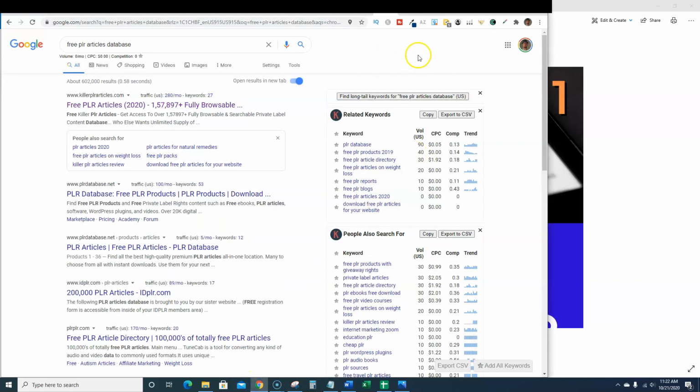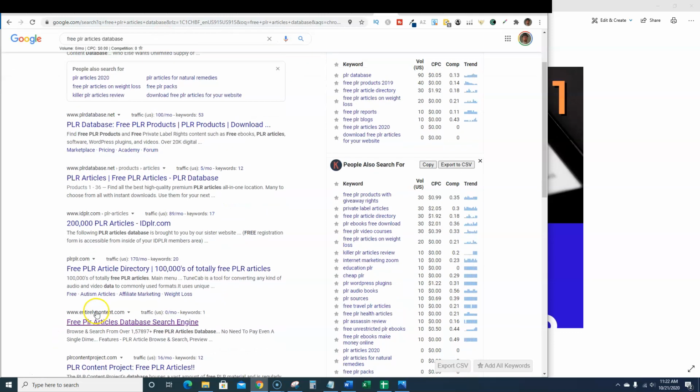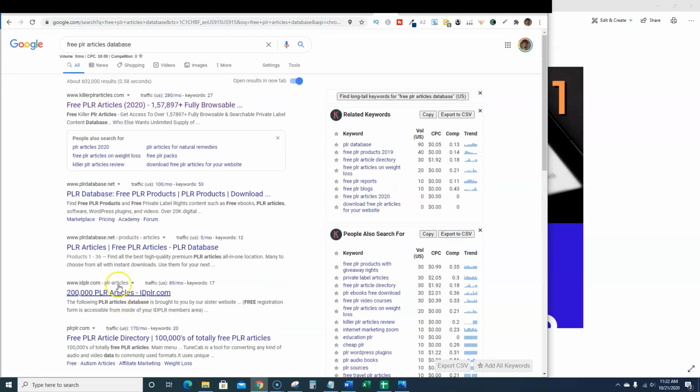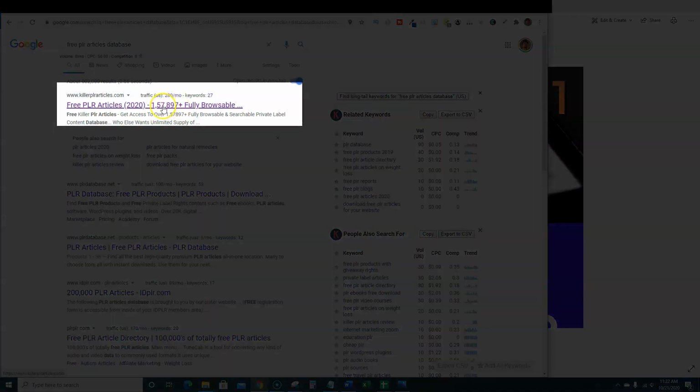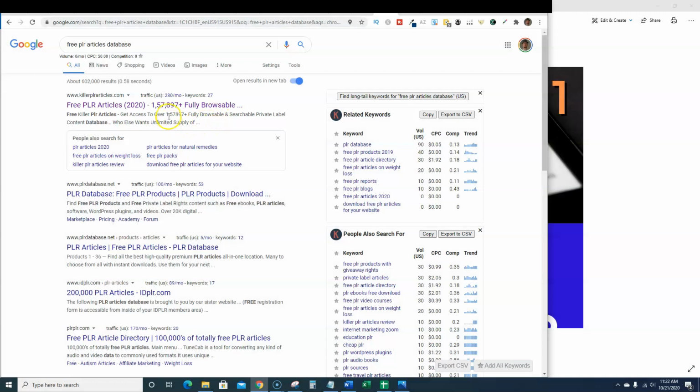So I'm going to go over here, and you're going to go to Google and type in free PLR articles database. What's going to show up is a bunch of them. There's plrdatabase.net. A couple of these are paid memberships. But the one that we're interested in is free, and I think it has over 200,000 free articles on this website. They almost make it look like there's a million, but I think it's over 200,000. So we're going to go to Killer PLR Articles. You're going to click on that.